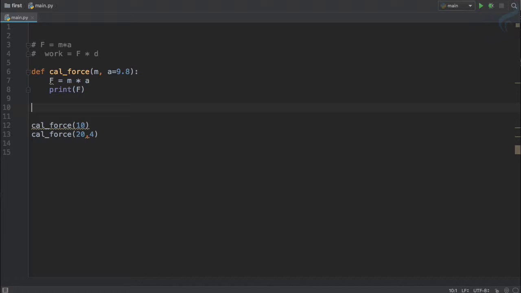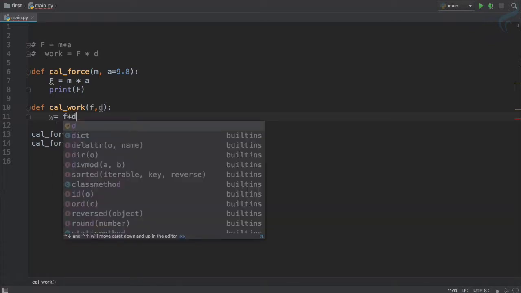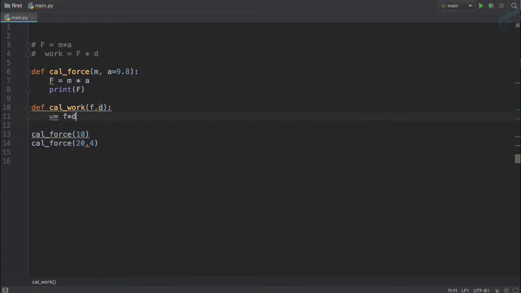Yes, we know how to define another function. We will say def, then the function name, and this time we are going to calculate the work. Make sure it is with an underscore. It needs force, yes, and the distance or the displacement. Then we give the colon, and here we define work is equal to force into displacement. This is good, but how can we get this force from this function?